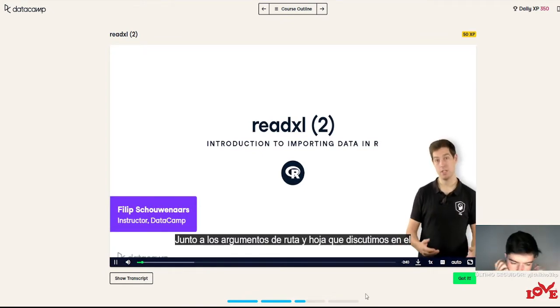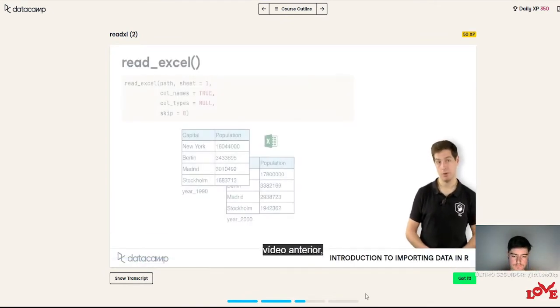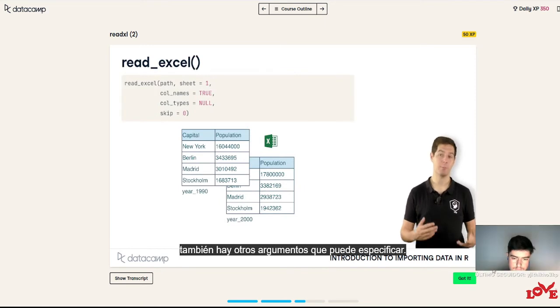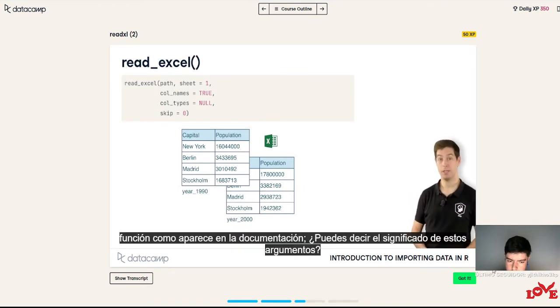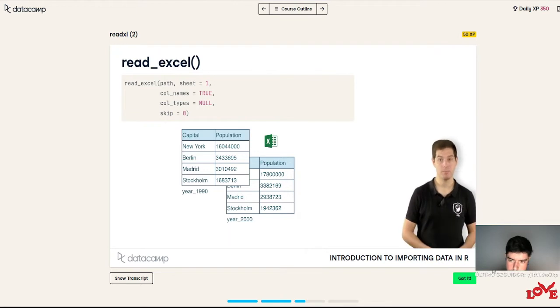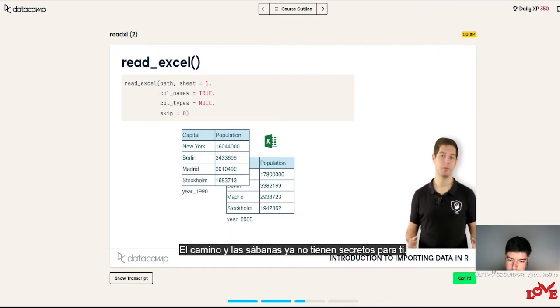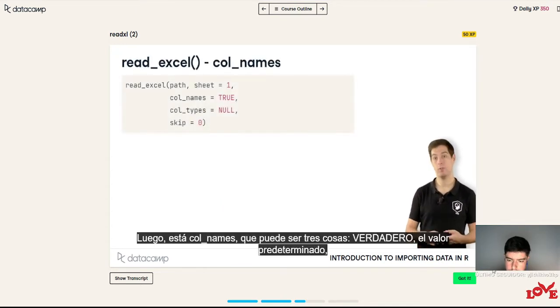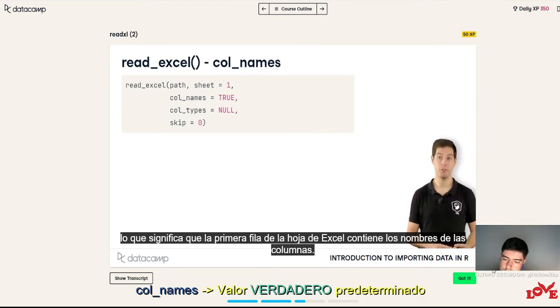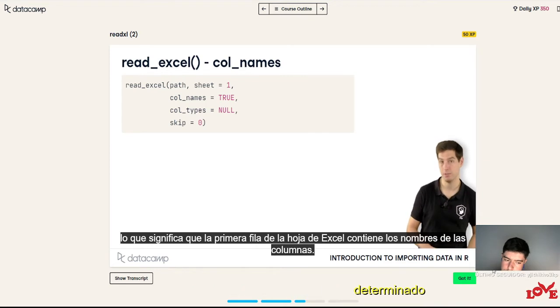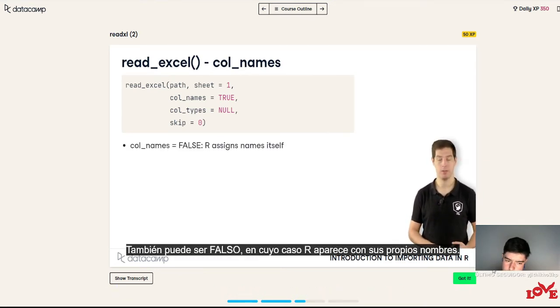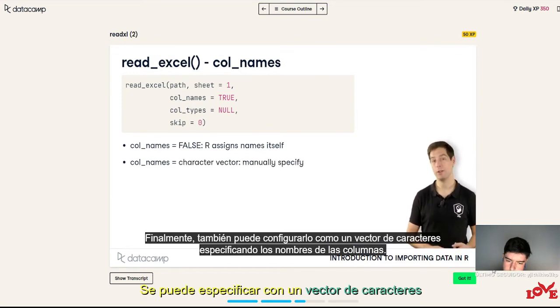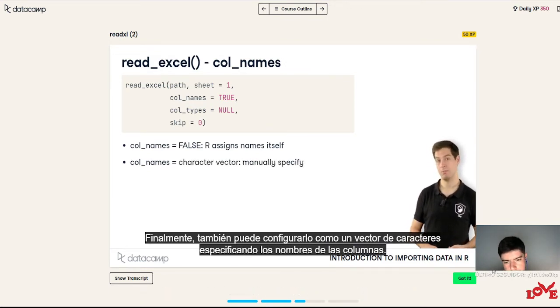Next to the path and sheet argument that we've discussed in the previous video, there are also other arguments you can specify in the read_excel function. Have a look at its documentation. Can you tell the meaning of these arguments? Path and sheet have no more secrets for you. Then there's col_names, which can be three things. TRUE, the default, which means that the first row of the Excel sheet contains the column names. It can also be FALSE, in which case R comes up with its own names. Finally, you can also set it to a character vector specifying the column names.